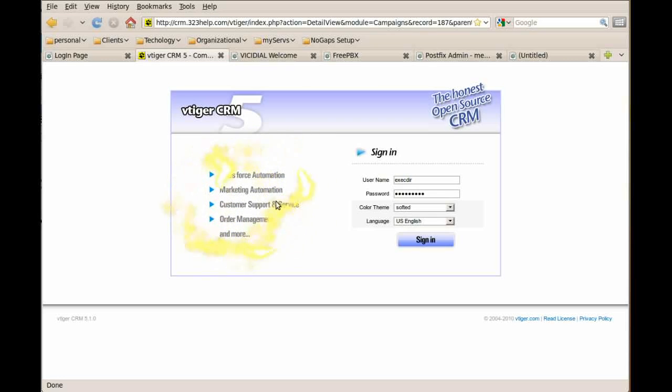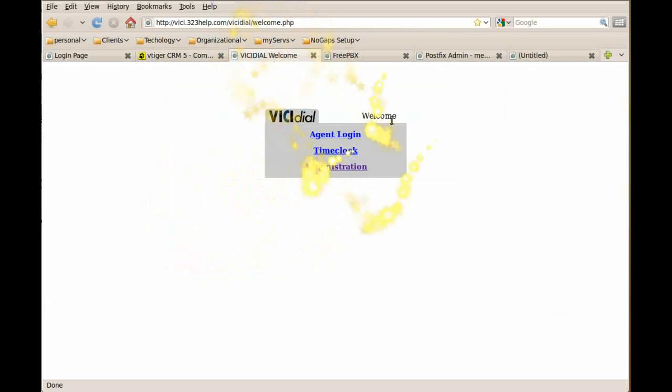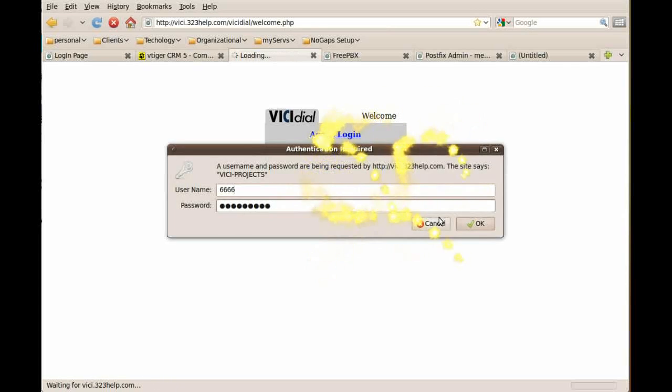And customer support and service, where you can create tickets and so forth, and order management. So when customers have orders for products, fulfilling those orders gets tracked inside the database, and it's all in one place. Another component is vCdial, and vCdial is the leading open source telemarketing software package, and it's quite complete.